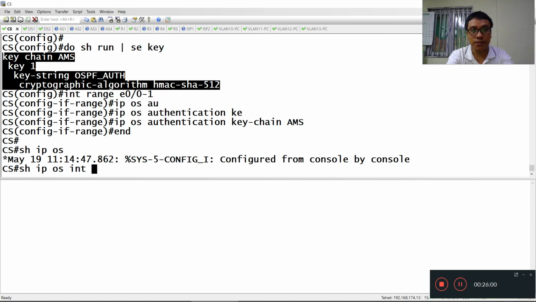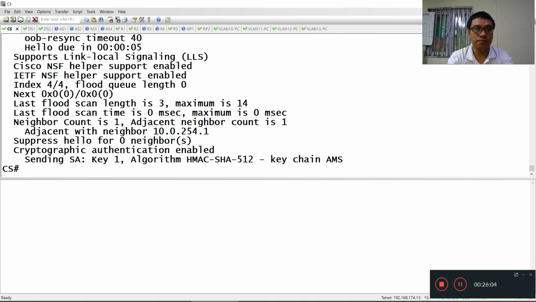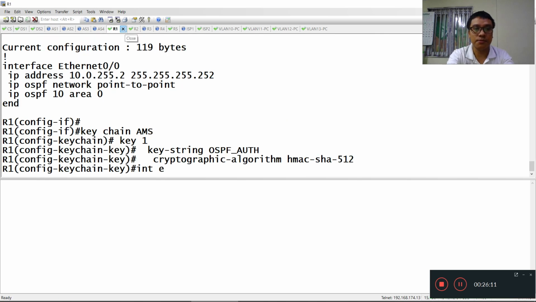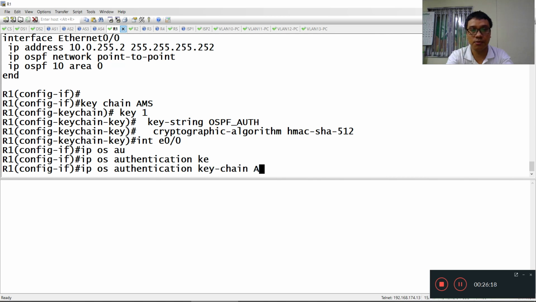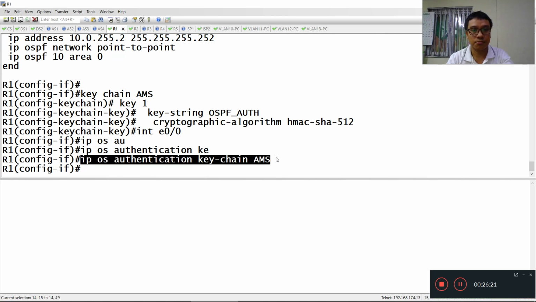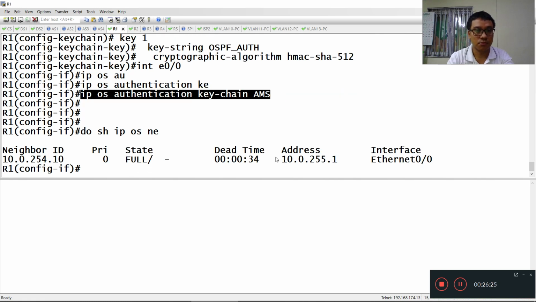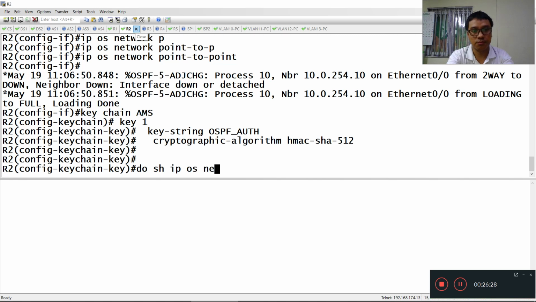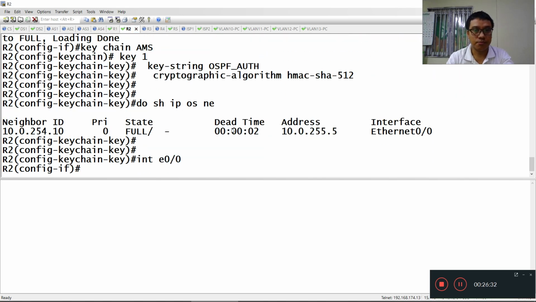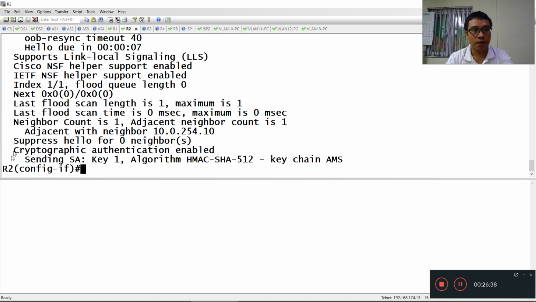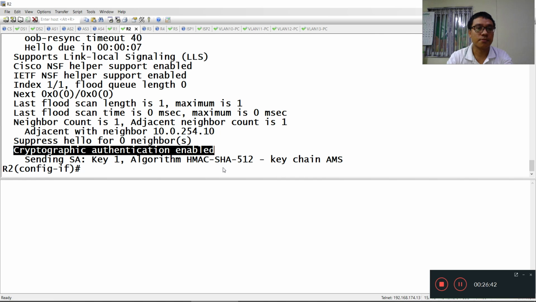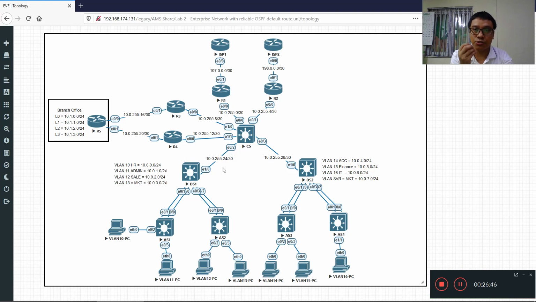Show ip ospf interface E0/0. Cryptographic authentication enabled. R1, interface E0/0, ip ospf authentication key-chain AMS. Okay, show ip ospf interface E0/0, cryptographic authentication enabled. Now your control plane is secure because you already applied OSPF authentication using a stronger method.